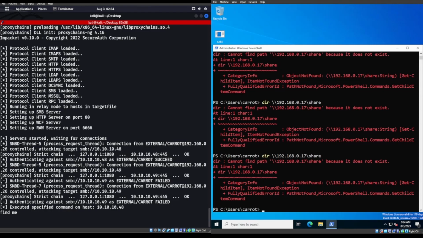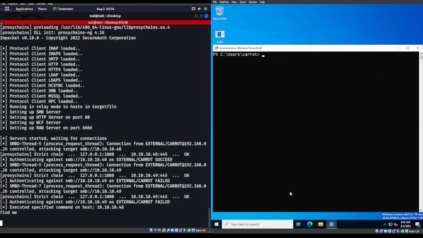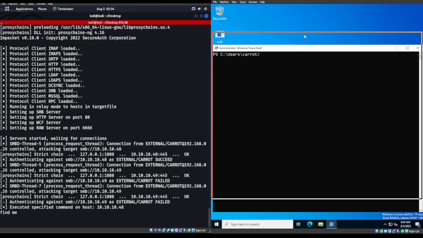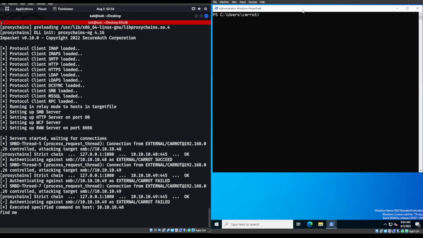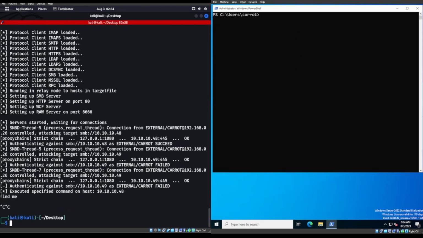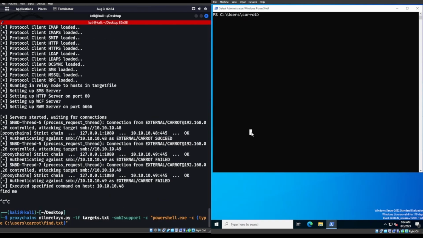But from here, we thought, wait, can't we technically set up Powercat on the Windows machine and then have 10.10.10.48 call through Powercat to the Windows machine? And we can. So how do we do that? Well, we think we might have a share.